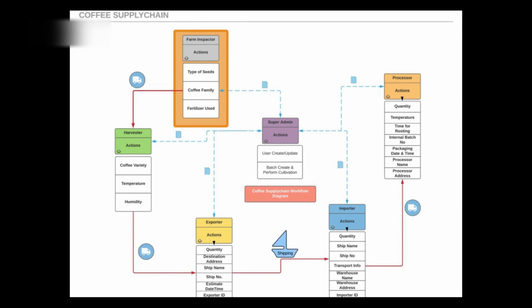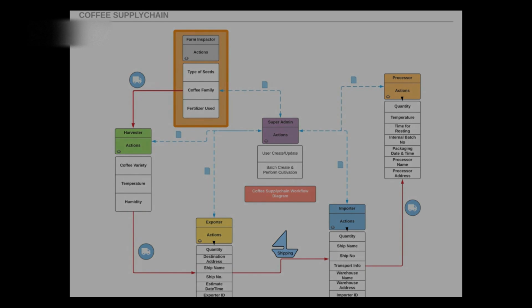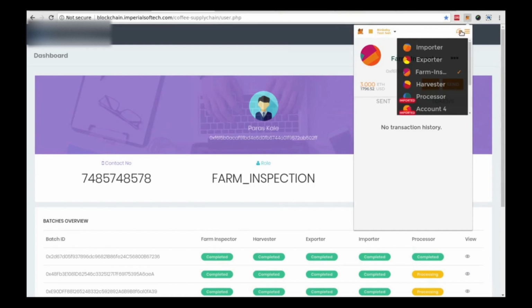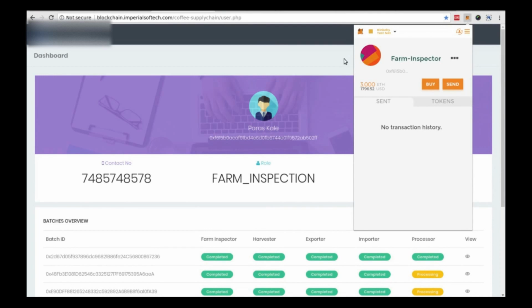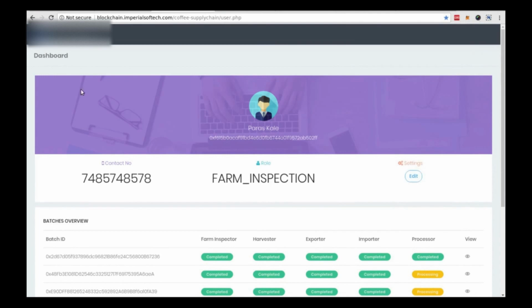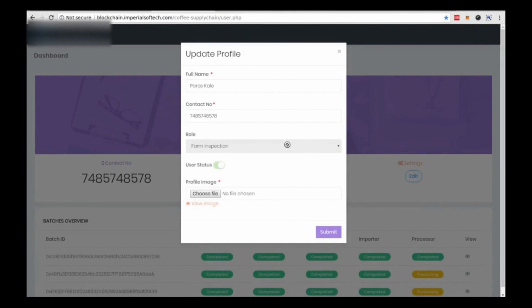Now let's have a look at the user panel and each component in the supply chain. For demo purposes, I have created multiple accounts. Let's select the farm inspector's account and log in to the system. On the dashboard, we see username, profile image of user, wallet address of user, user contact number, role of user. Using the edit button, user can update profile like full name, contact number, and profile image of user.